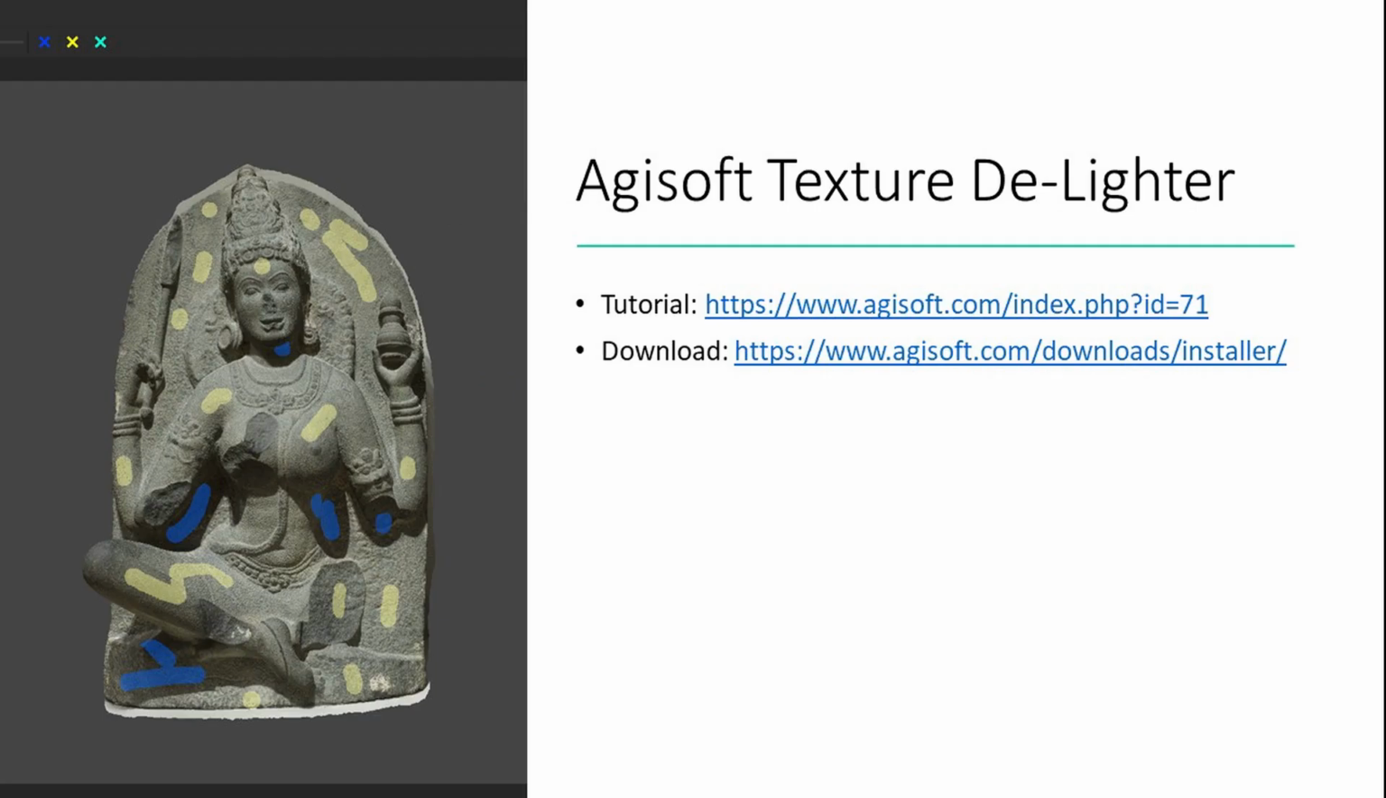Agisoft recently released a new software, the Texture Delighter, a free standalone tool designed to remove shadows from model textures. The tool can remove cast shadows and ambient occlusion from 3D models by taking into account user input in the form of rough brush strokes marking lit and shadowed areas. You can use the links provided here to download the software and read the available tutorials.